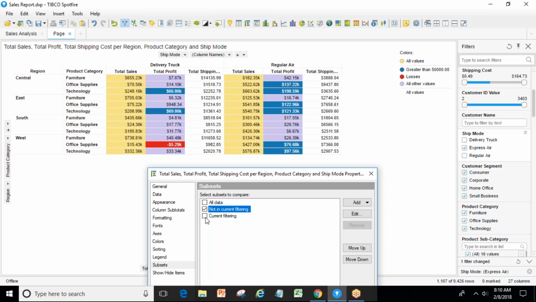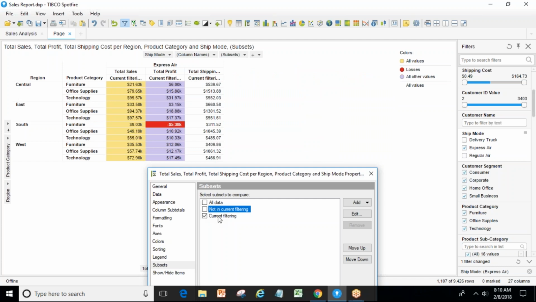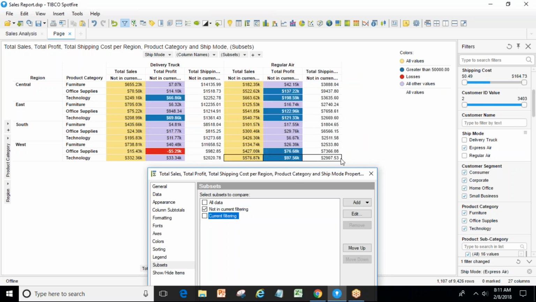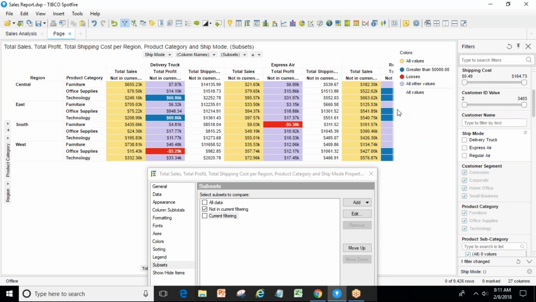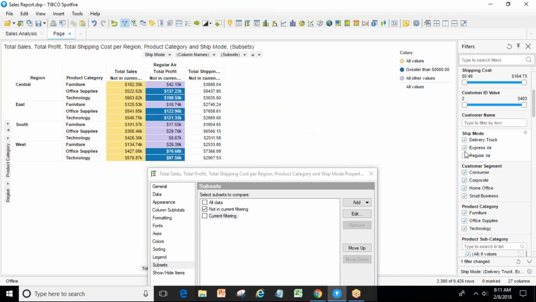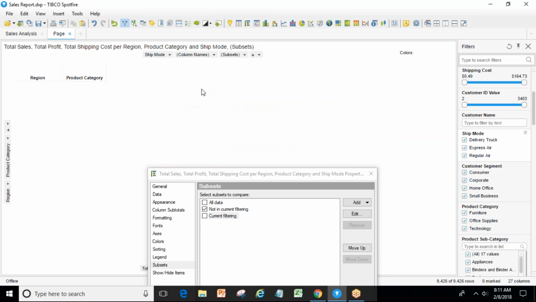Check this. Here, whatever is unchecked is not shown, and whatever is checked is showing up. Under not in current filtering, whatever is unchecked shows up, and whatever is checked does not. So if I uncheck express here also, it means not in current filtering. Whatever is not shown here, only that will be shown here. Whatever I start checking will start going off. If I check all, everything will go off. So it's just a reverse of the normal option.